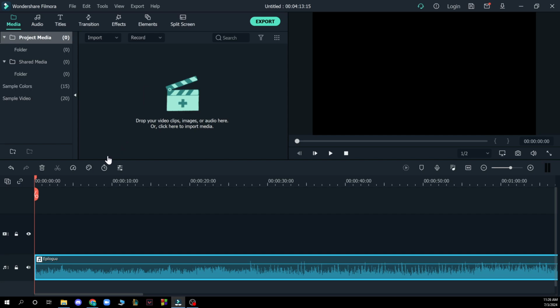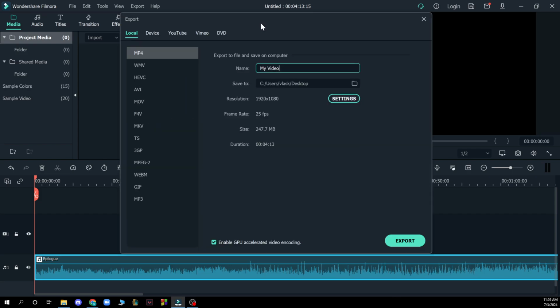So now when you do that, you just need to click on the top right corner here, click the export button, which is available now. And as you can see, here we have it. The first option is MP4. So basically here we have the video. You can name it, put it where you want, go to settings, and then just click export.